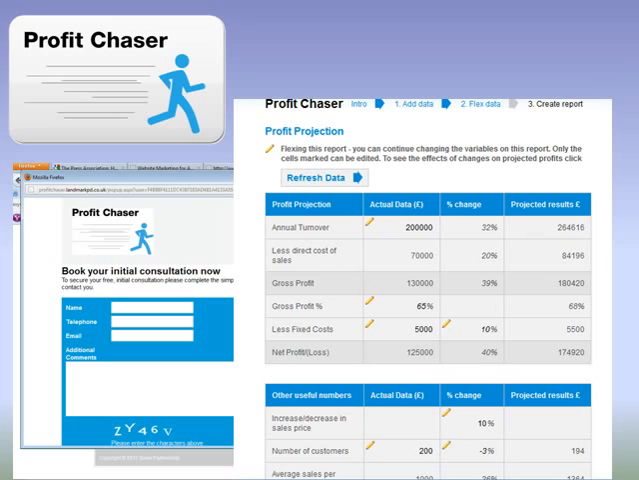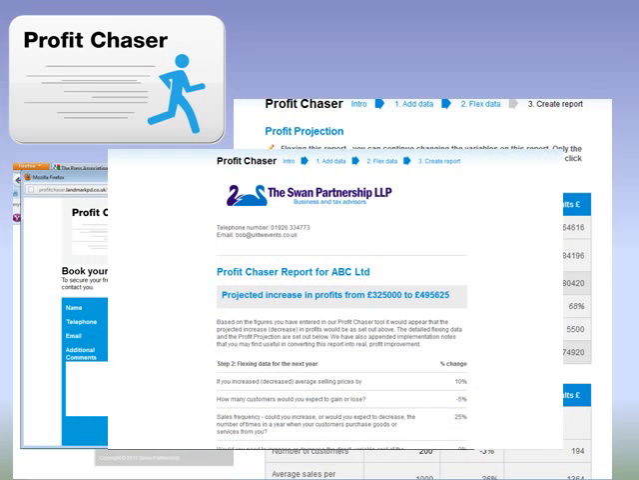By entering and flexing 5 or 6 numbers, Profit Chaser will display the current profit and loss position and the revised position after considering certain changes to sales pricing, sales frequency and costs. When a realistic outcome has been produced, Profit Chaser will create a report, displaying the relevant facts and outlining the changes that will need to be worked on with you in the coming months.